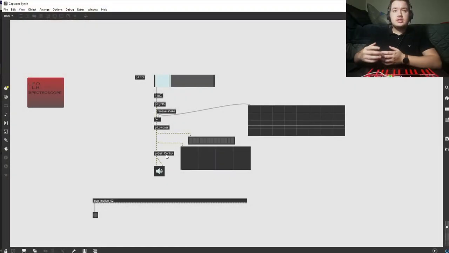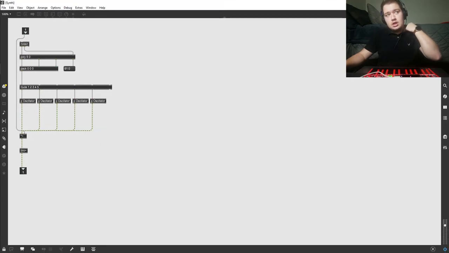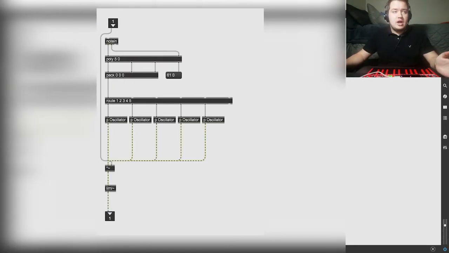Now I'd like to quickly talk about the core of the synthesizer and how it actually makes sound. So in this little sub-function here, we have five separate oscillators. And what each oscillator will do is create a sinusoidal wave dependent on the MIDI value sent to it. And I have five of these in order for this synthesizer to create five notes.